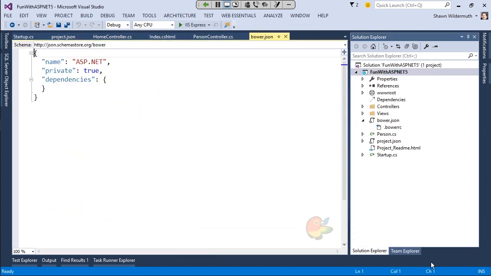This bower.json is another JSON file where you're going to specify dependencies that you want. In fact, the pattern here is much like the project JSON, and that's because Project JSON sort of adopted that strategy from Node Package Manager, from Bower, from some other technologies out there. And the way you would use this is really the same.